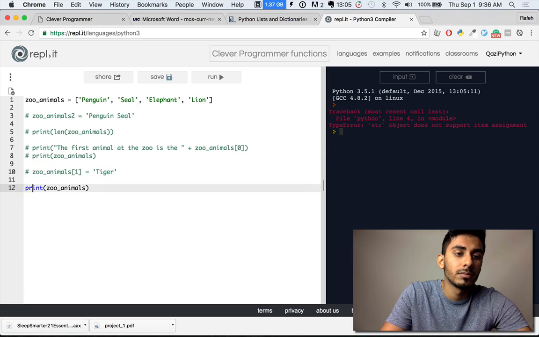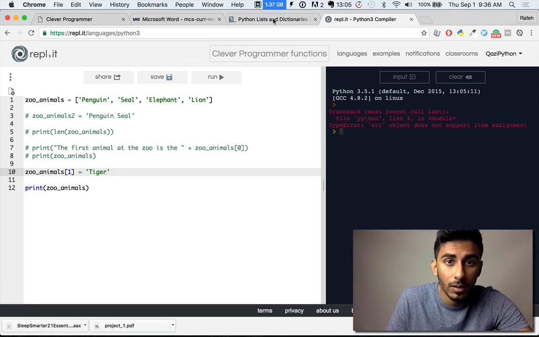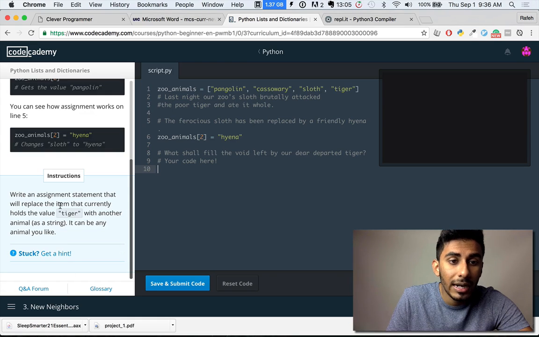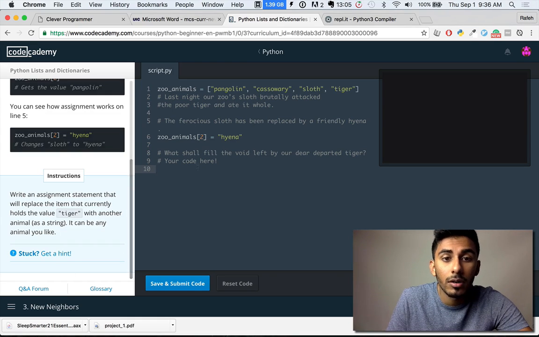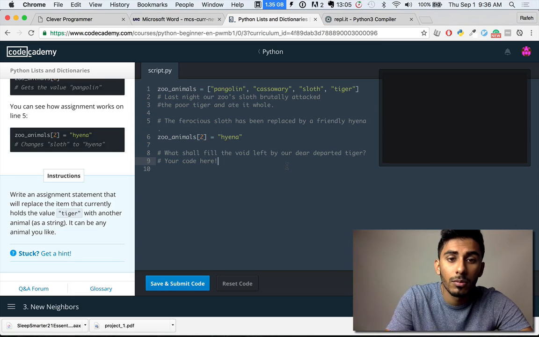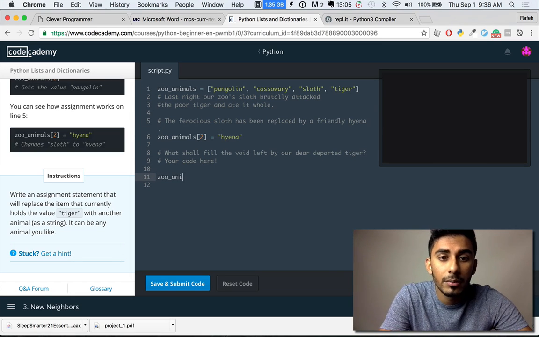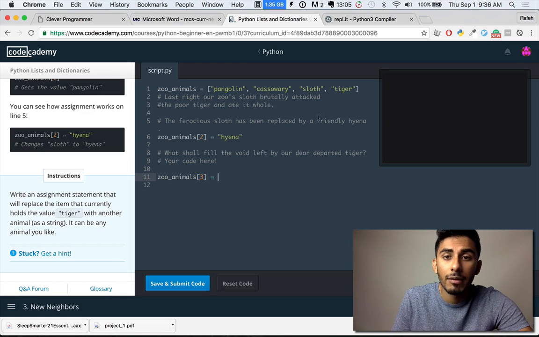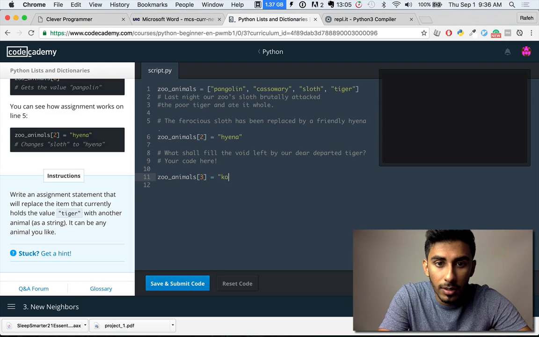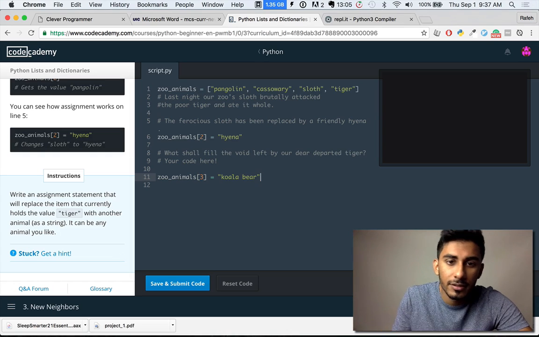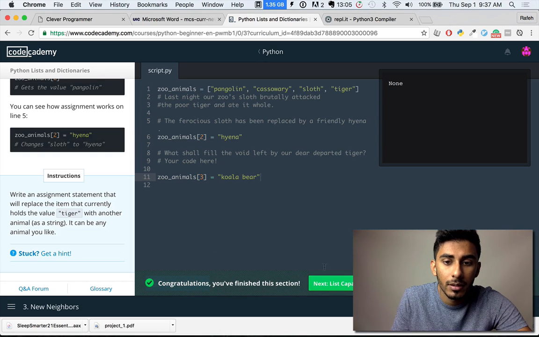And leave this part here. All right, let's go back. So the item that currently holds the value tiger needs to be replaced with another animal. As you can see here, tiger is the third element, and we need to change it with another element. So we're going to do zoo animals of 3, that's how I get my tiger, the third element, and I'm going to say koala bear. Yeah, they decided to change it. We're going to change it right back.